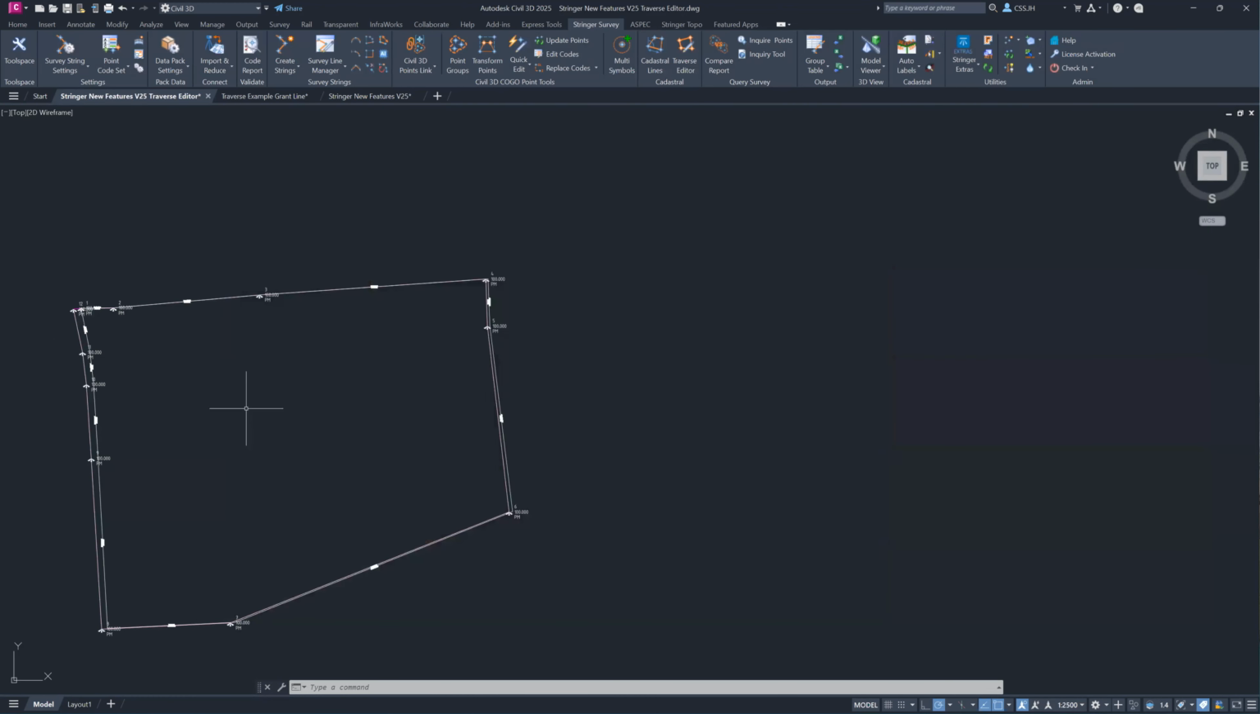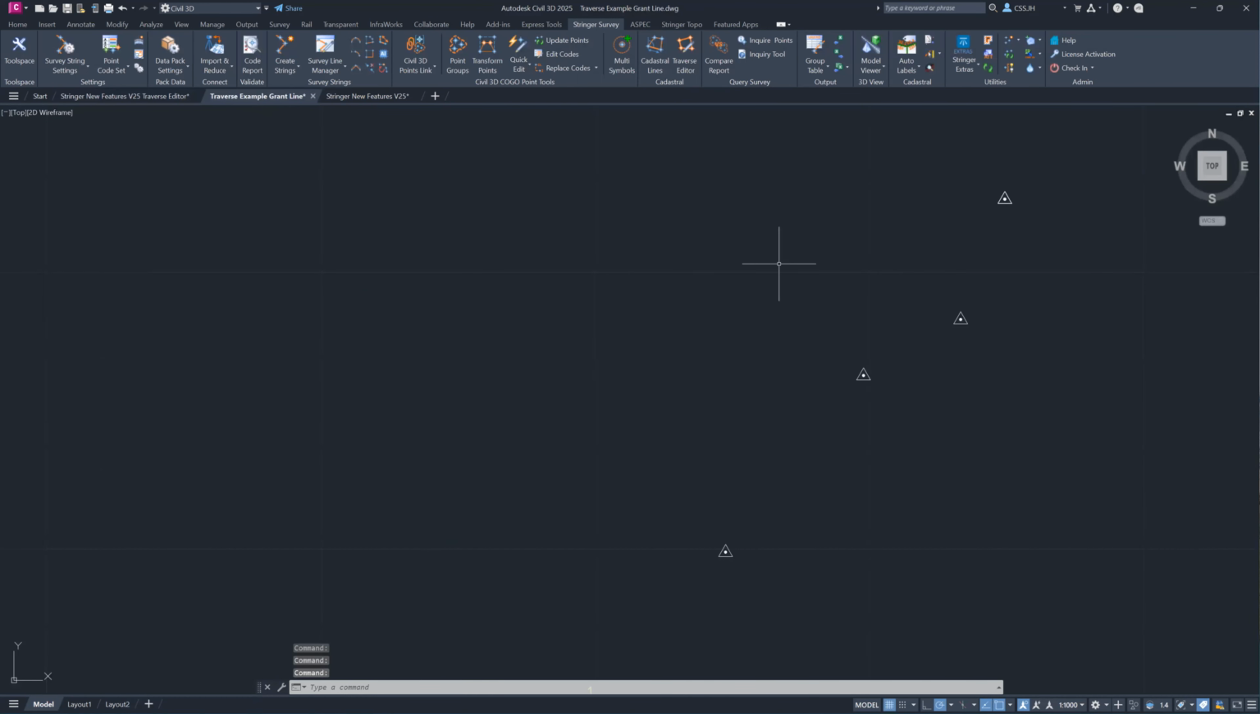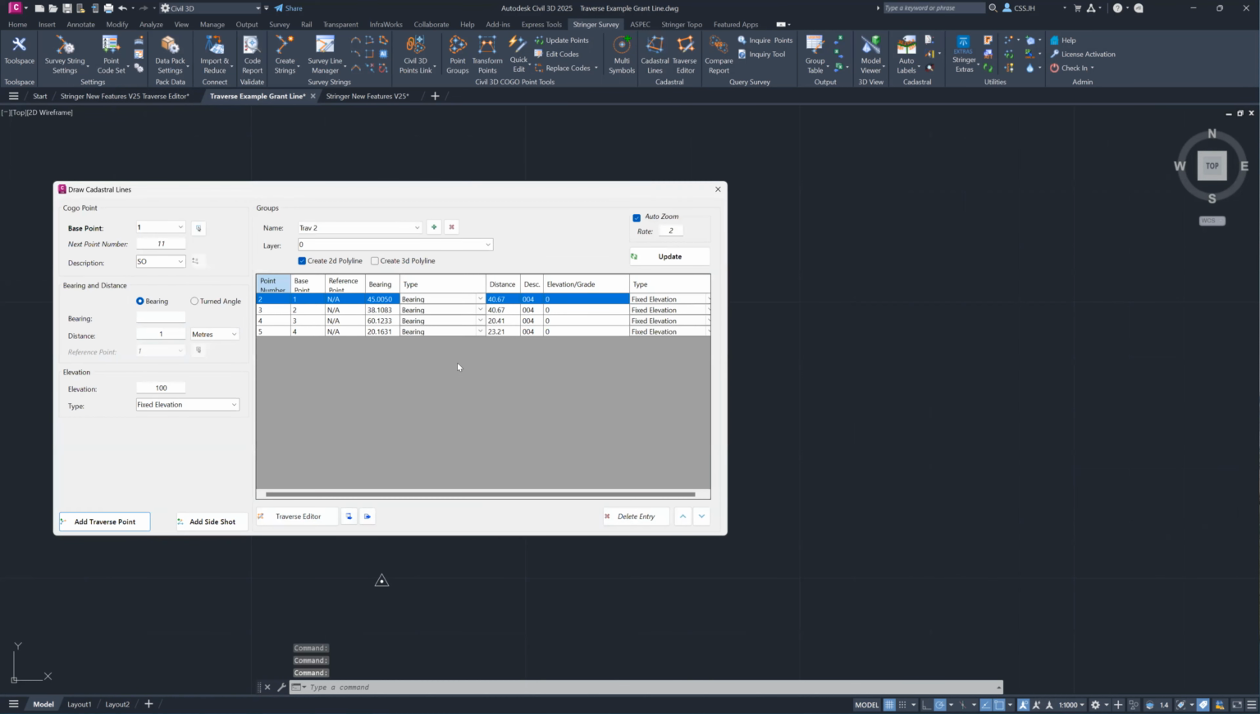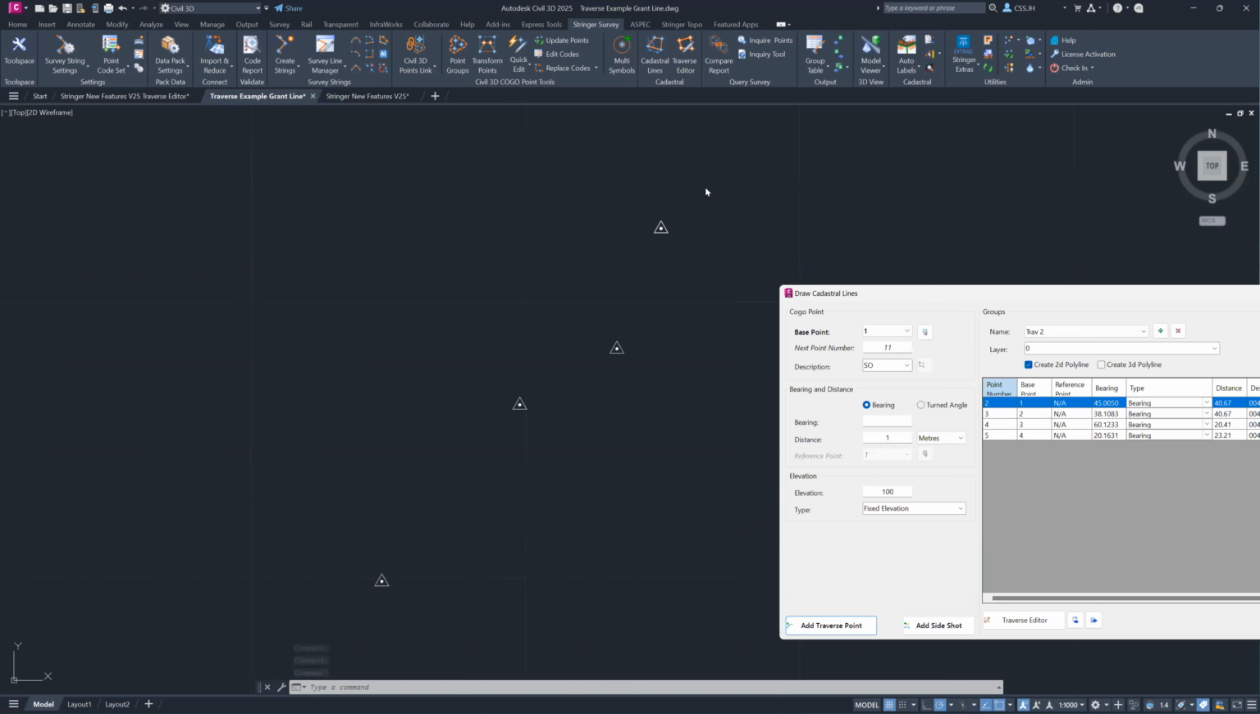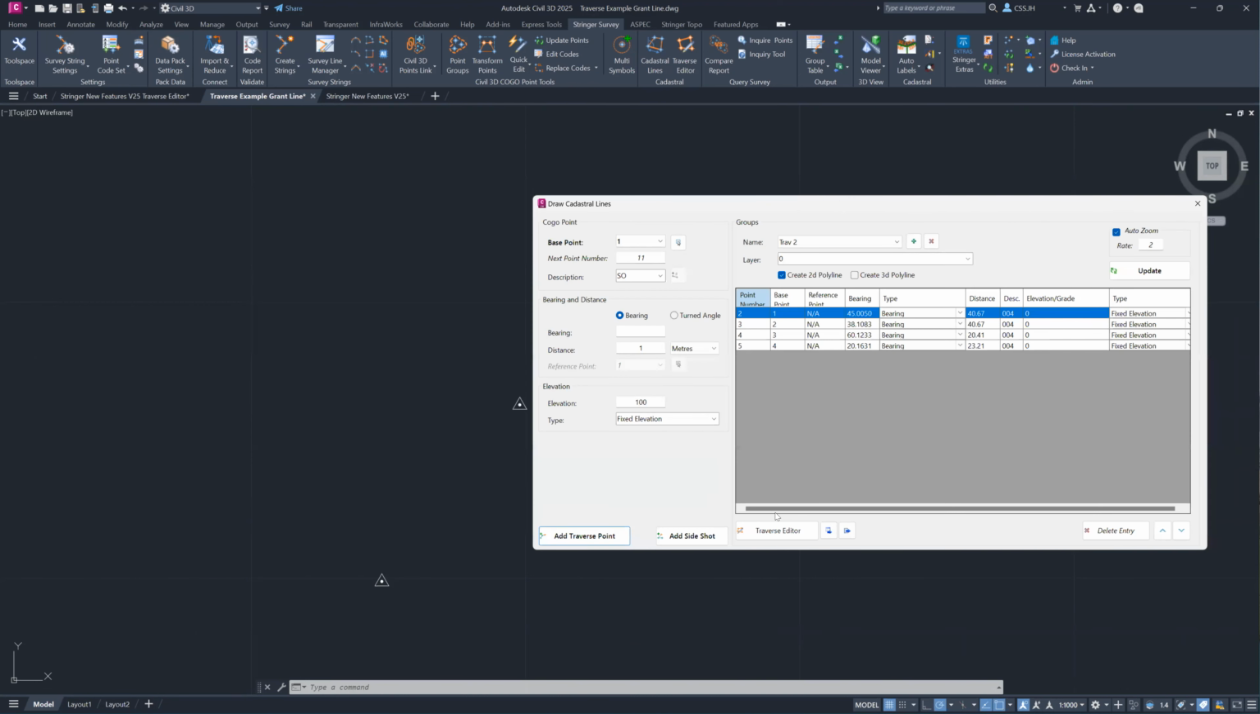Now, I did mention that there are four traverse adjustment methods, and the last one is grant line. So we have a similar situation here where I have gone ahead and drawn in a cadastral survey based on this information. But in this case, you can see it doesn't close off. We have an open traverse. We've gone down a road or gone across a paddock and we're wanting to do an adjustment on this information.